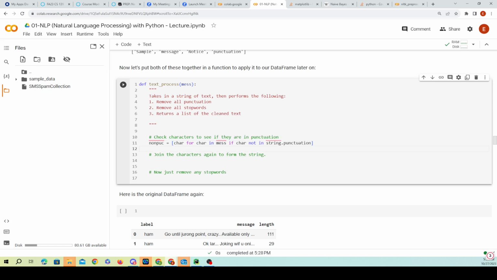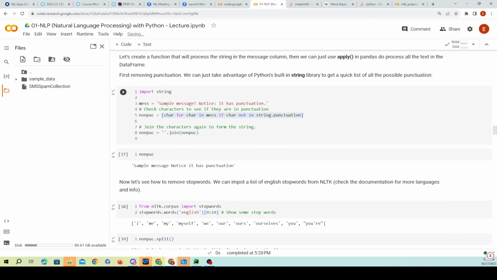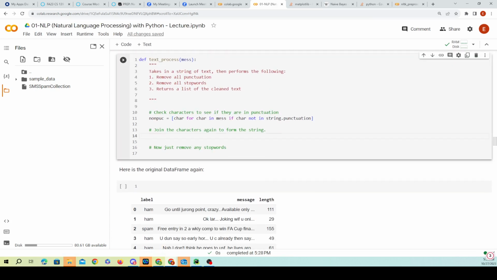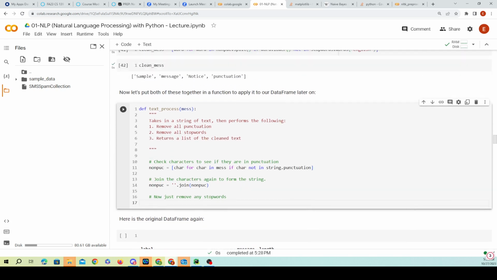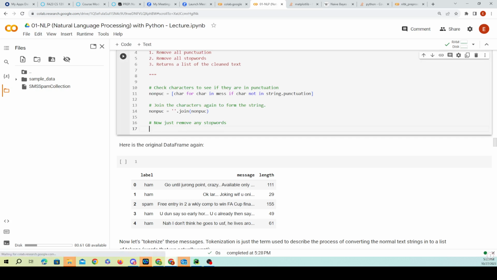And then we're going to join it. So I'm just going to join it. The reason is that we already did this, so I don't want to redo the whole thing. And then we're going to remove any of the stop words. We already did that here. And we're just going to return this.